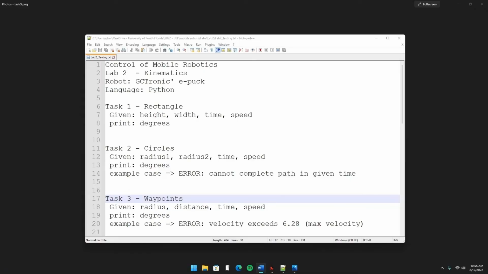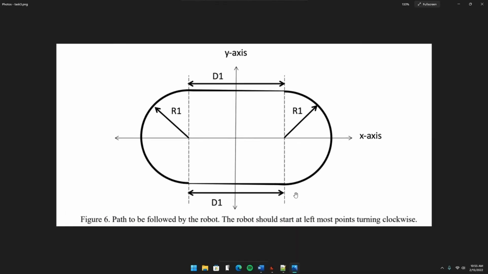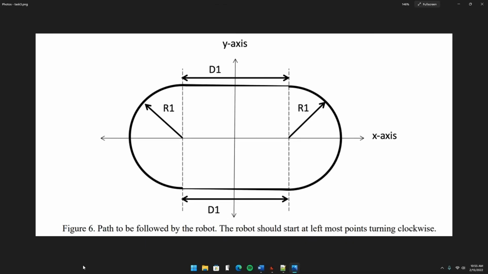The final shape for Lab 2 is an oval. For task 3 waypoints, we're given a radius, a distance, a constant velocity, and an expected time again. This time I'm going to showcase the error message for when max velocity is exceeded. Here's our shape that we're going to be driving.